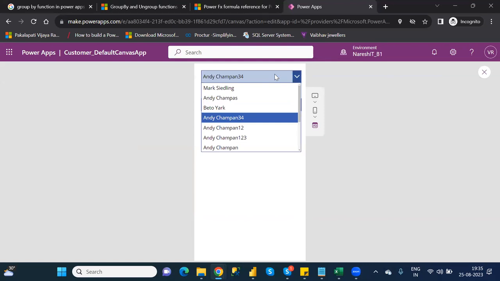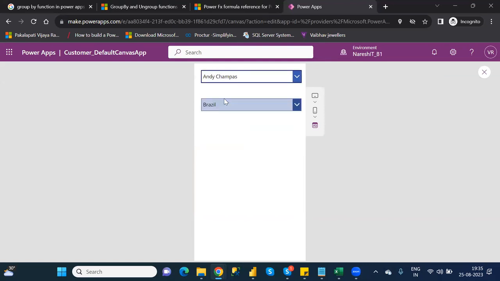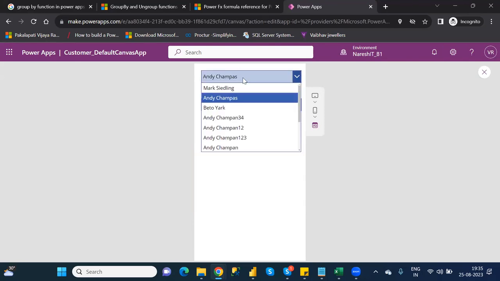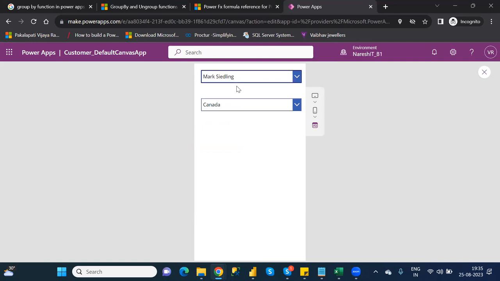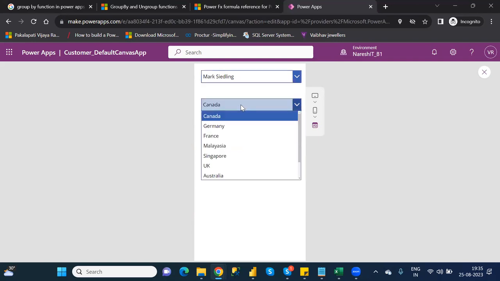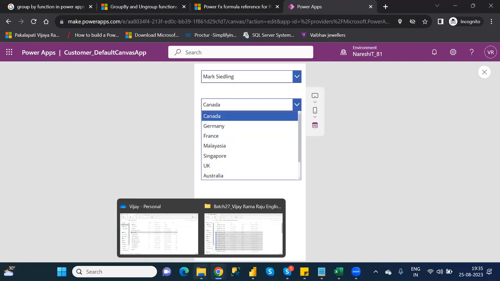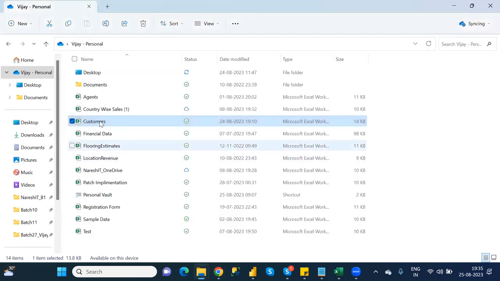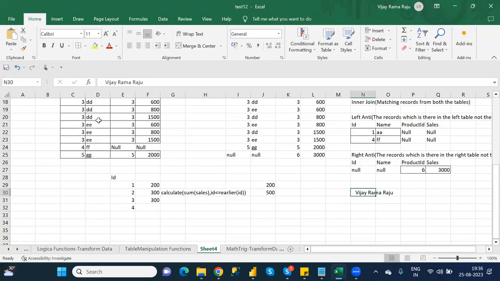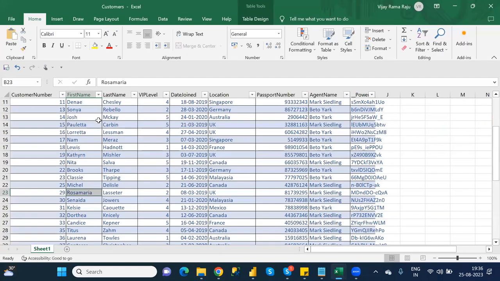Not only this one. Suppose I'm selecting Andy campus, and a related location, Brazil. See here, only those related to Mark Sibling are shown. For Mark Sibling there are different locations. Is it correct or not? Check it from the data sources. I already gave the data sources, right? Put it in the OneDrive and you can practice with the data.